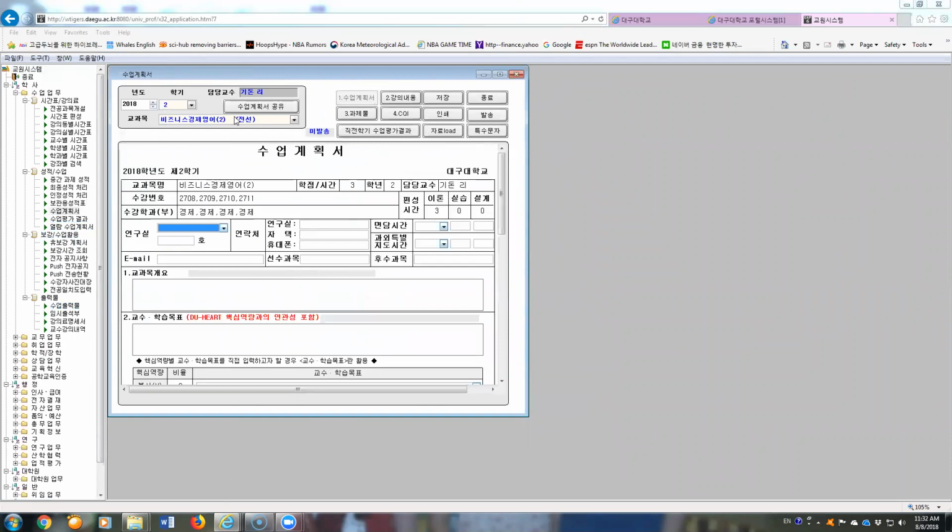So you can see on this page, the drop-down menu has to be set correctly. This is second semester, 2018. I could change it. I could go back and look at syllabus from a previous semester. I could look at summer. I could look at winter. But we're going to leave it right here. This class is Business English 2, and you can see this is the only class that this instructor is teaching, okay? So we're going to leave it here.